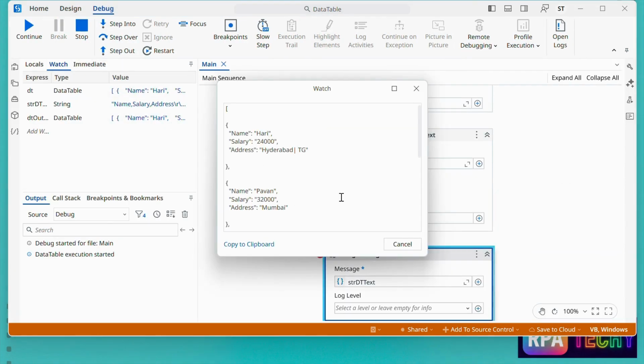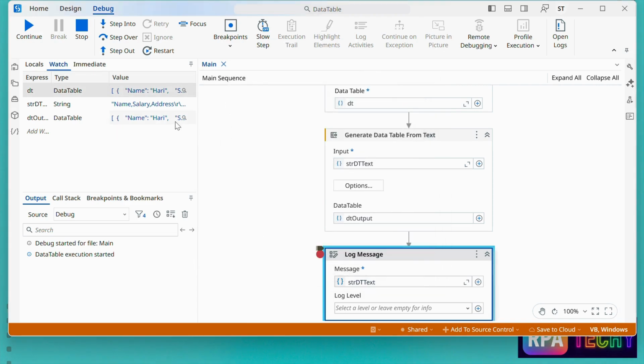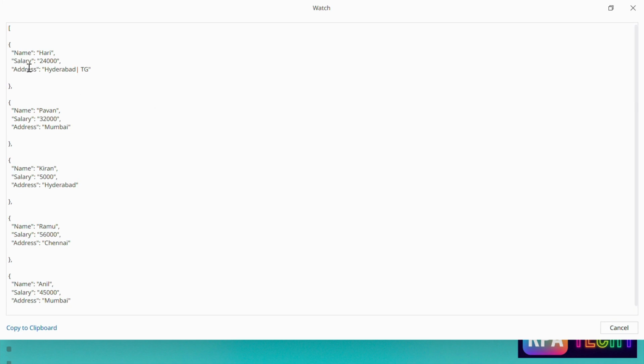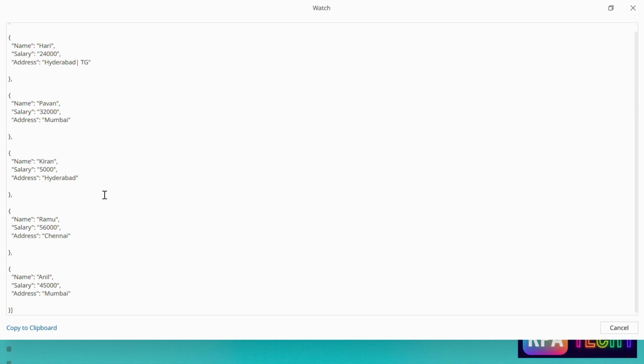So this is the input data table. The address has the comma replaced with pipe, right? And this is the output data table. So we have only 3 columns and the data is coming in the proper format, right?